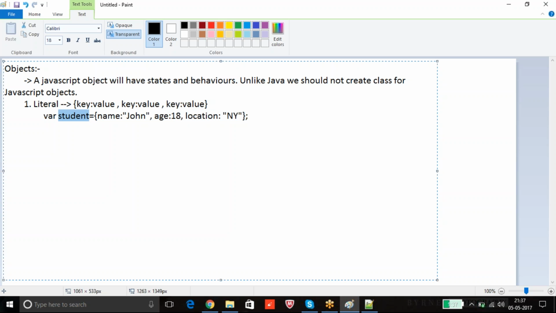How can you access this now? You can access it by using object representation like student.name. That will return John. Then student.age will return 18, like this. So this is how we can retrieve from objects and how we can create an object as a literal. Okay. Did you understand?